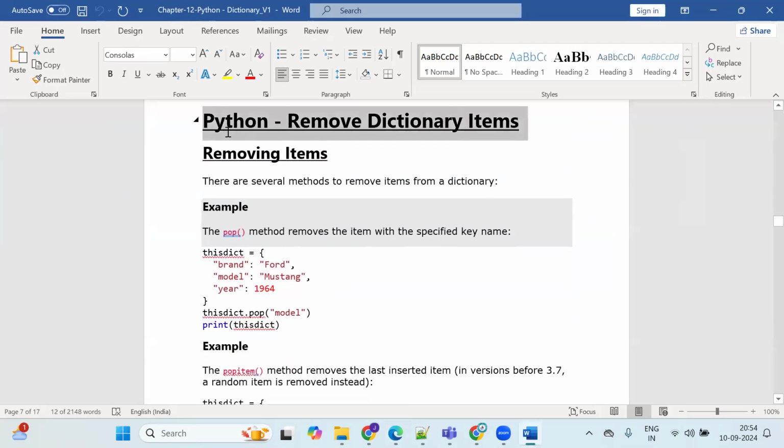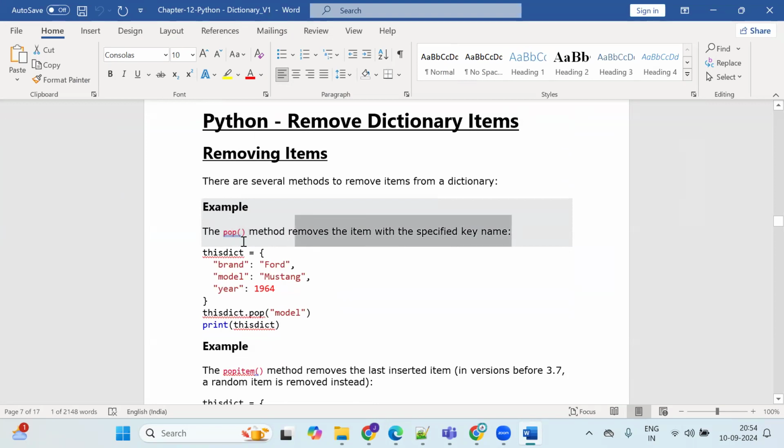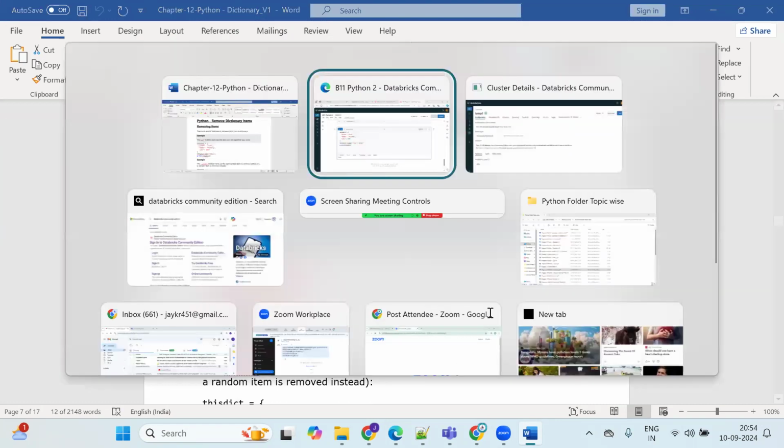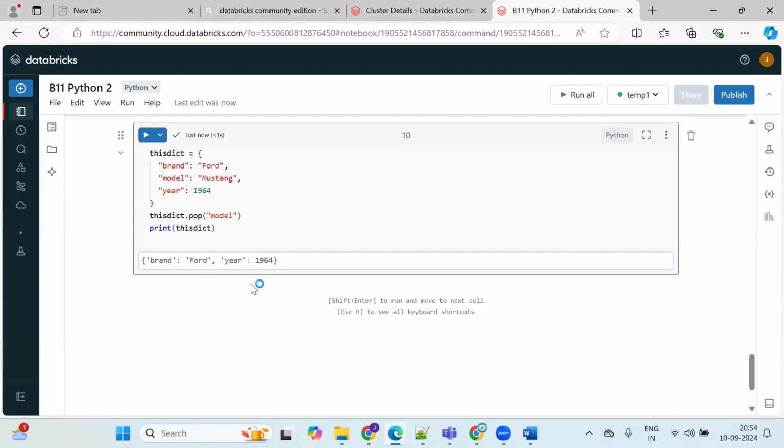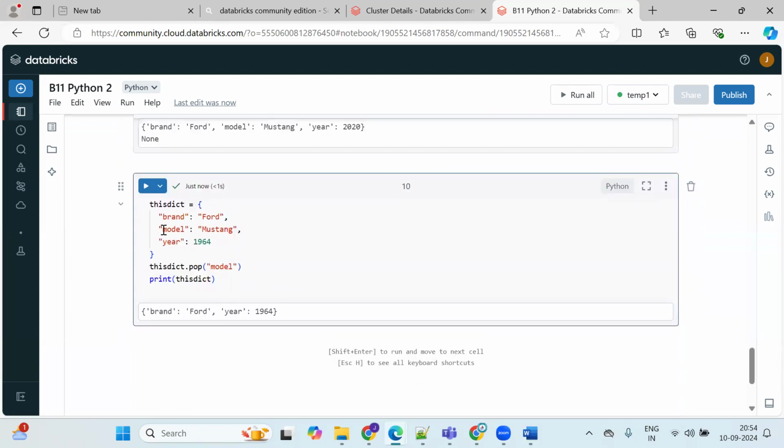Remove the dictionary item. If you want to remove a dictionary item, then the pop method will work. The pop method removes the item with the specified key name. Whatever key name you specify will be removed from the dictionary. So your model is removed here. The pop method removes both the key and value pair.